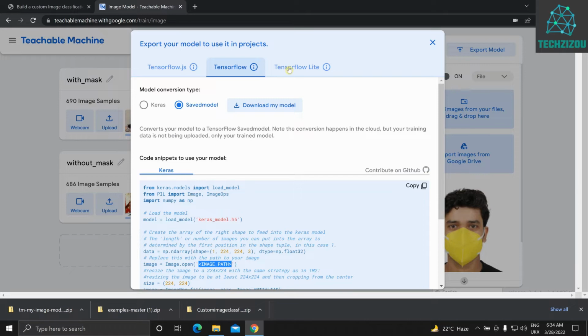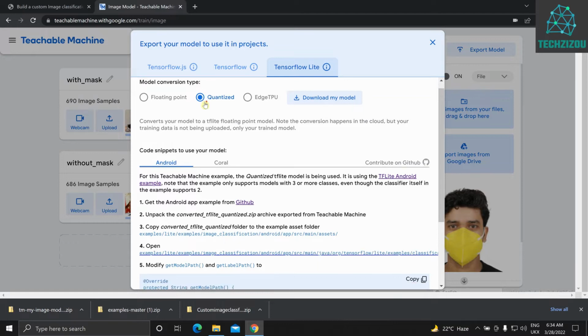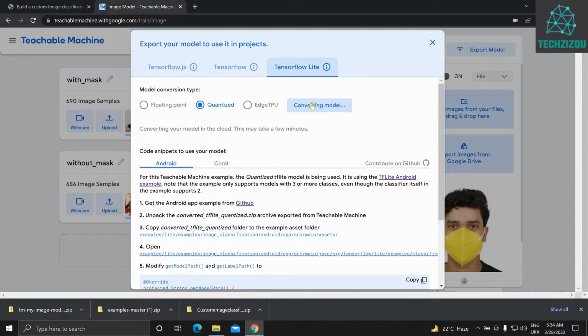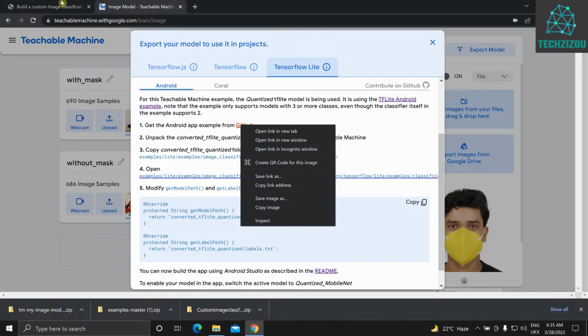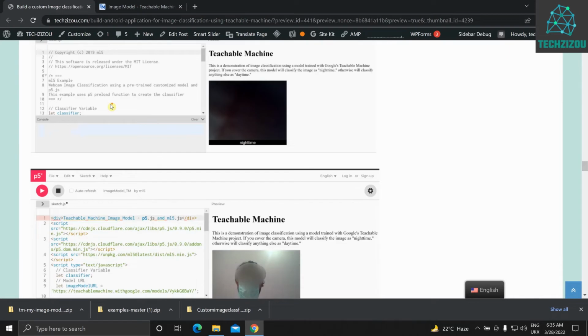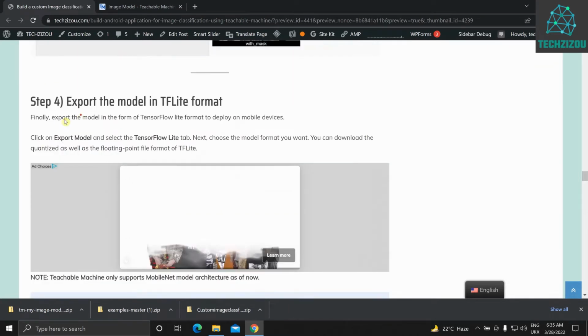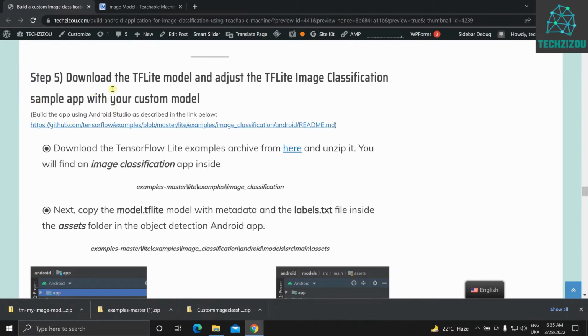Now what we will be requiring right now is this TFLite format. The default is the quantized format, so let's download the model from over here. As you can see, it says over here you can get the Android app example from this GitHub link. I already have given this link on my website. Now we've done the steps up to here. Step 4 we are doing currently, and step 5 is where we download the TFLite model and adjust the TFLite image classification sample app with your custom model. So you can download this app from here.